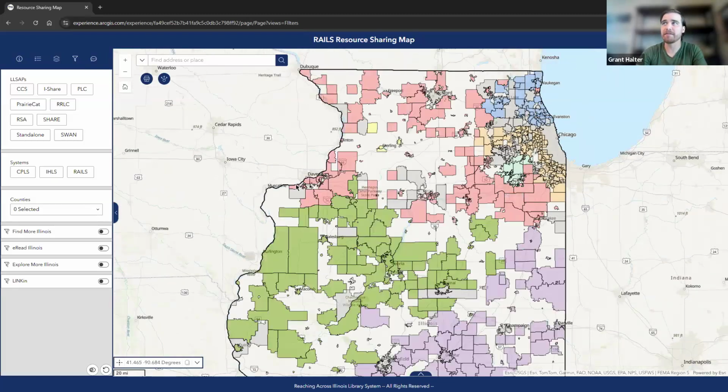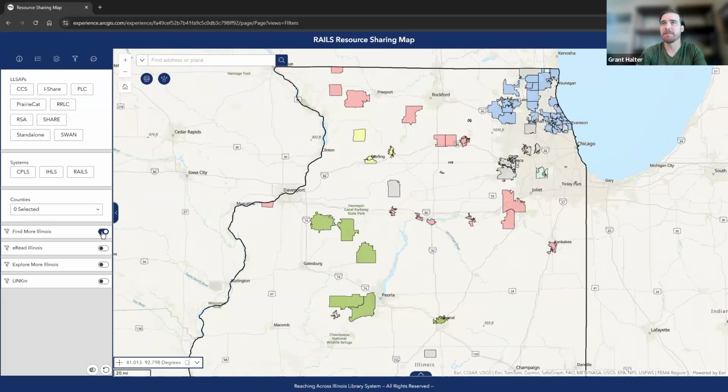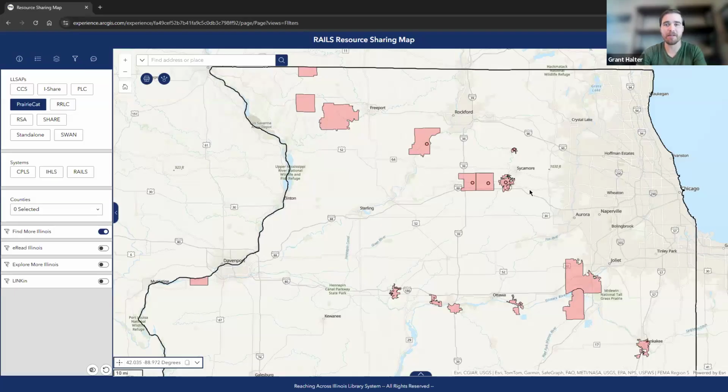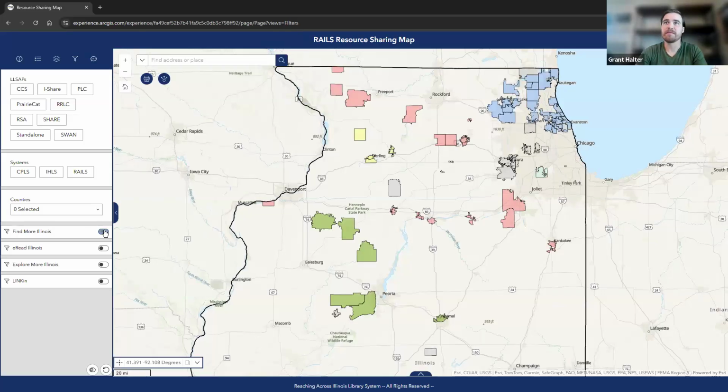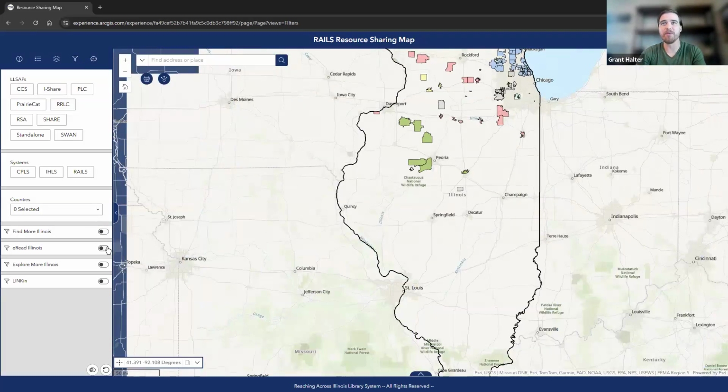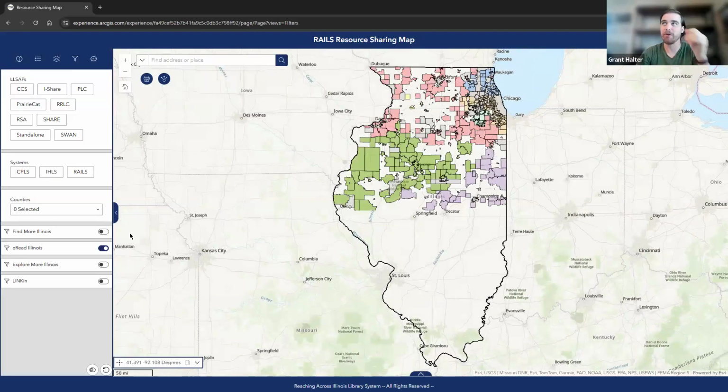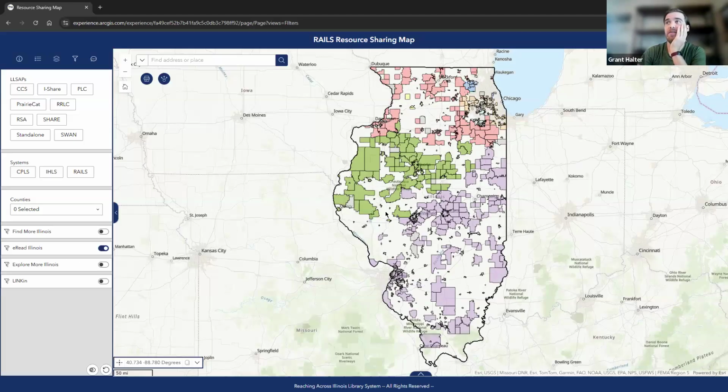Next, we have the resource sharing programs. Filter this for Find More. You could choose to look at Find More libraries in Prairie Cat, for example, and it would filter out the others and just show you that, which I like. Of course, these are always updating as people add to the program, drop from the program. This is on eRead Illinois as it loads.